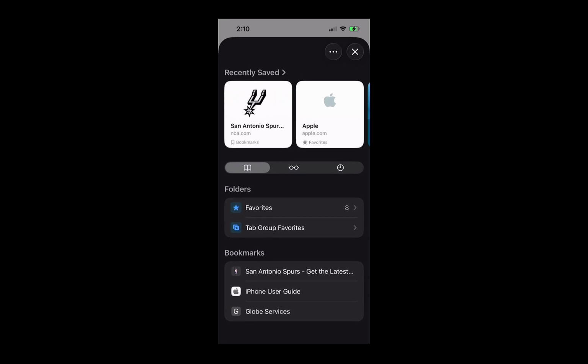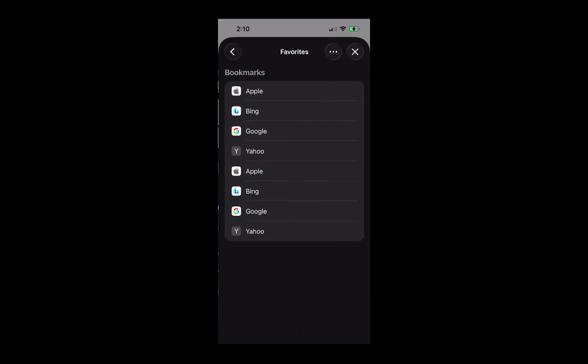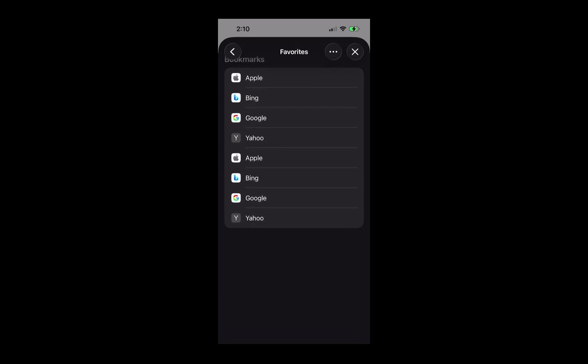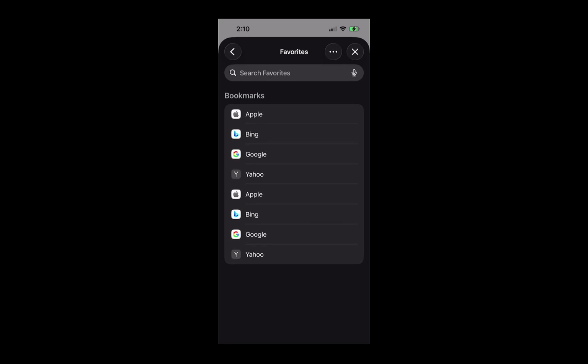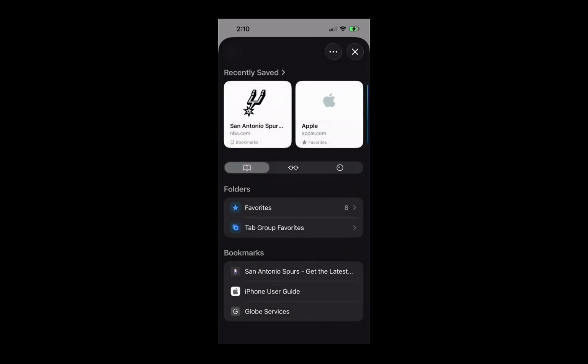With these steps, you can capture any page in just a few taps and keep your browsing streamlined. Use favorites for your everyday go-tos and standard folders for deeper collections. Happy bookmarking and enjoy a faster, more organized Safari experience on your iPhone.